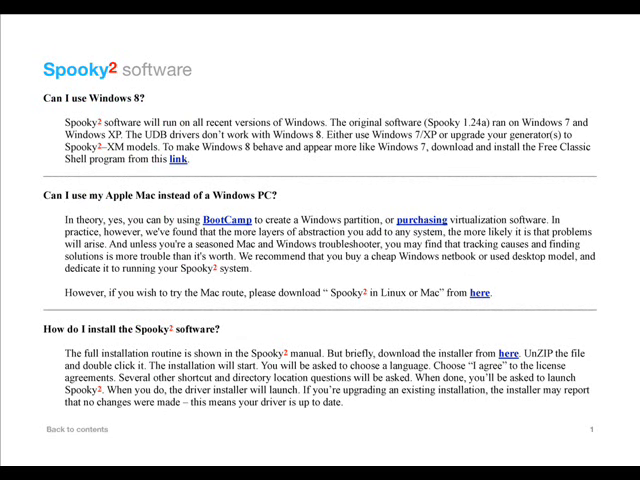Can I use Windows 8? Spooky2 software will run on all recent versions of Windows. The original software, Spooky 1.24a, ran on Windows 7 and Windows XP. The USB drivers don't work with Windows 8. Either use Windows 7 or XP, or upgrade your generator S to Spooky2 XM models. To make Windows 8 behave and appear more like Windows 7, download and install the free Classic Shell program from this link.